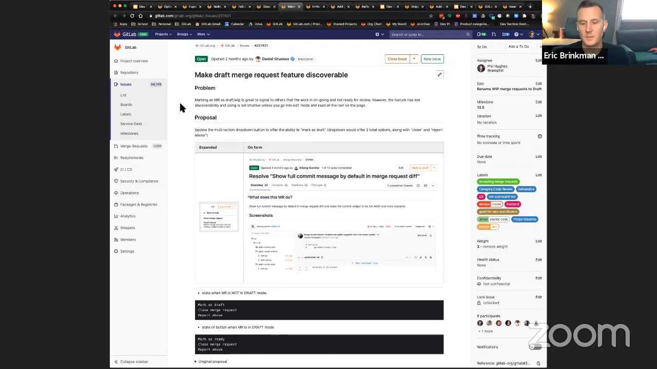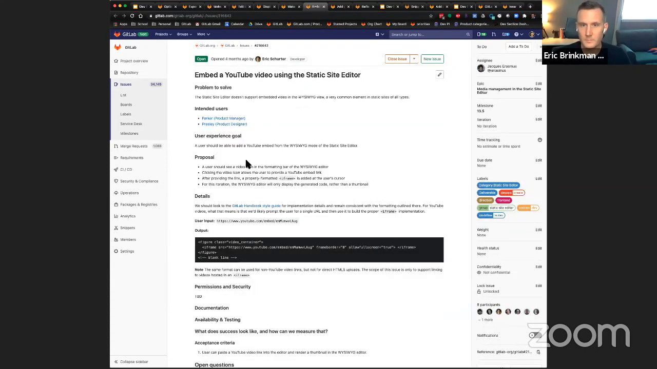We also have a feature that's called a draft MR. It used to be called a WIP, or work in progress MR. But you can only utilize this feature if you actually prepend a little word to the beginning of the merge request title. We want to make this feature a lot more discoverable by adding a button to essentially mark a merge request as draft. That should really increase the usability and the number of users that actually take advantage of this feature.